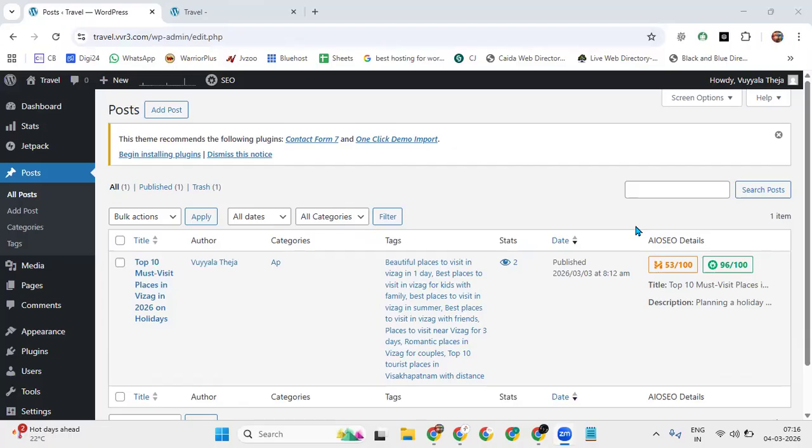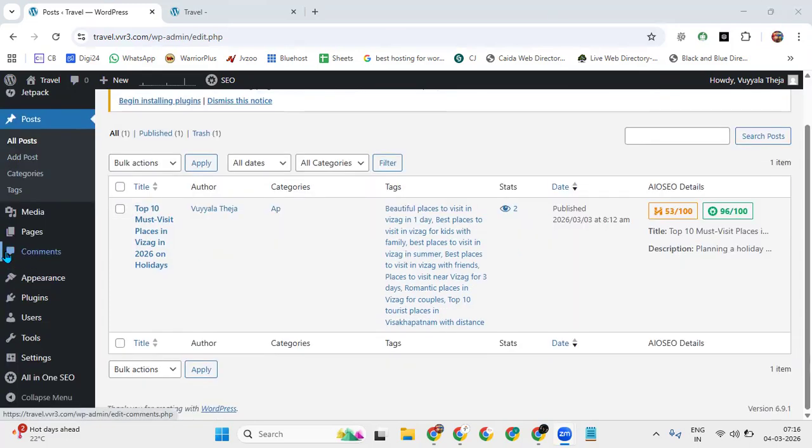Hi guys, today we perform on-page SEO. In my previous classes, I explained the SEO basics, keyword research techniques, and which plugin we have to use to perform on-page SEO. For on-page SEO, we need the All in One SEO plugin.